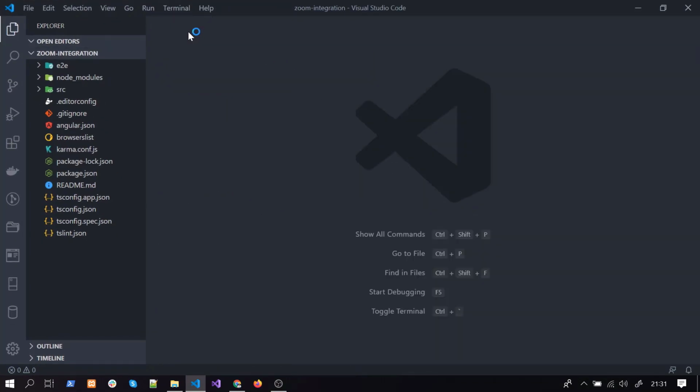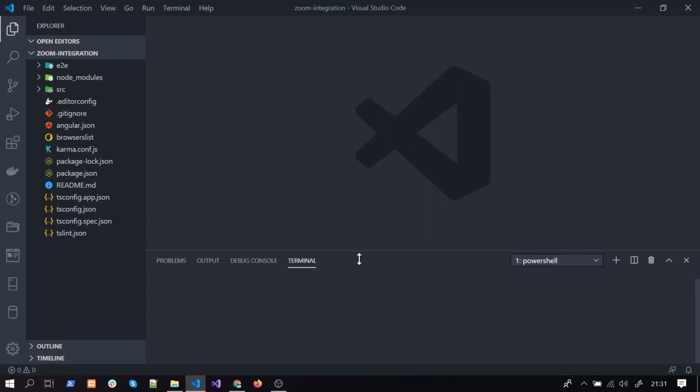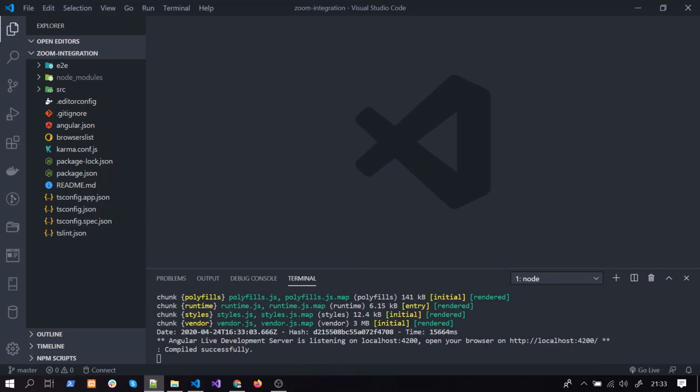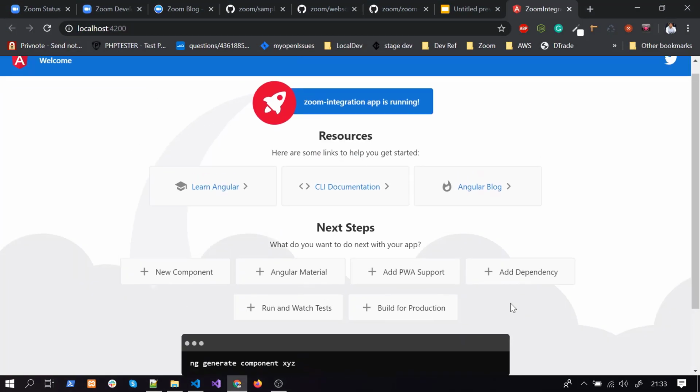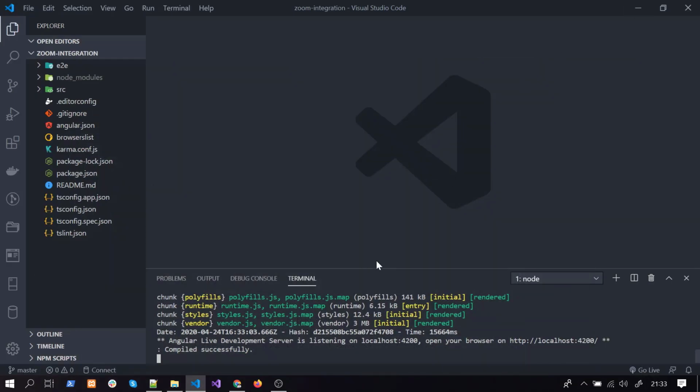Let's make sure everything runs. ng serve, enter. It has been successfully compiled and it's running on localhost 4200. Let's check this out. Yeah, our application is successfully built and running.